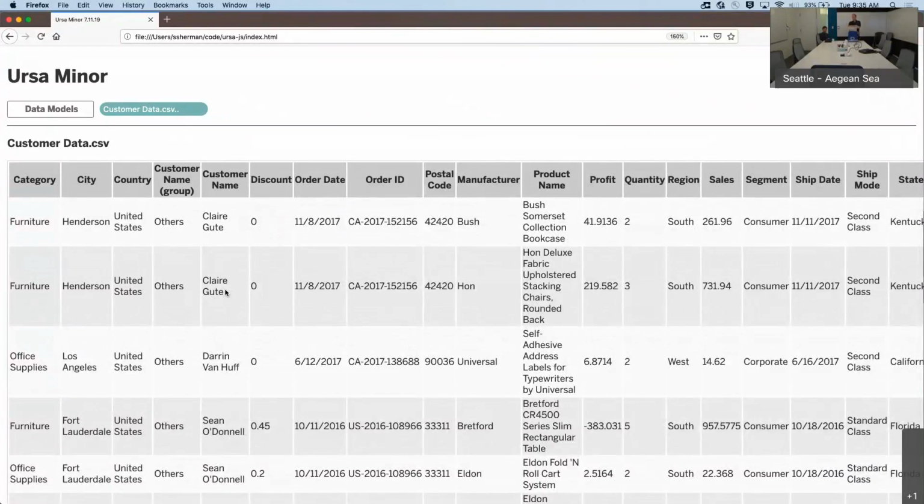This is a table. Every row in the table represents a line item in an order, and each of those columns represent different properties of that order. So things like the customer who purchased it, how much it cost, the information about the order, date and ID, the product that was purchased, how much it cost, all that.